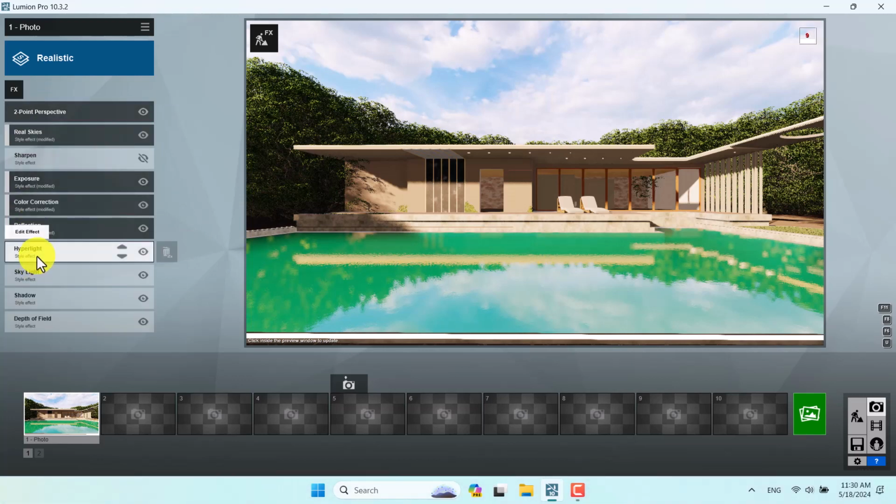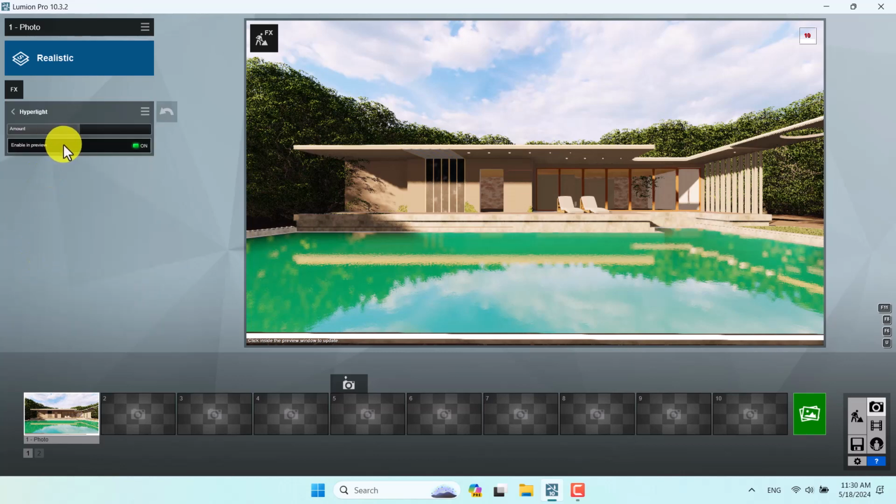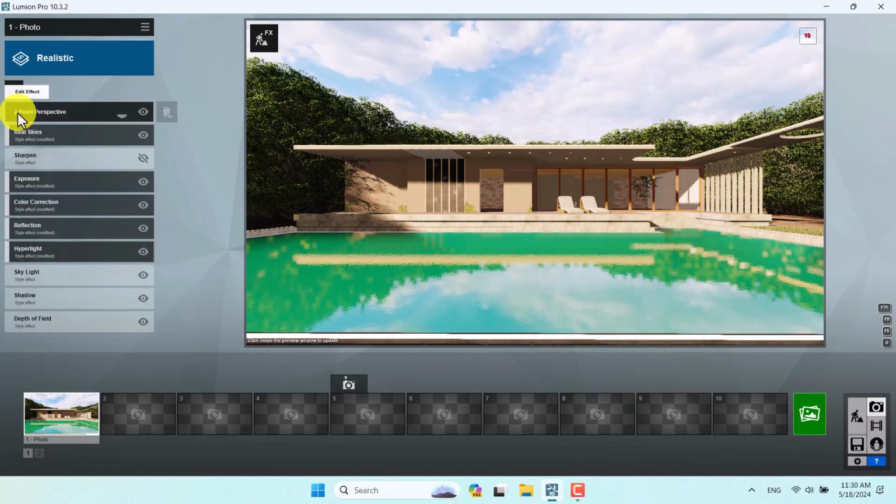Hyperlight, one of the most valuable and important things. I enable it in the preview. If you use a low config system, you can turn it off, but try to use it at some number like 32%. Skylight, I want to disable effect.